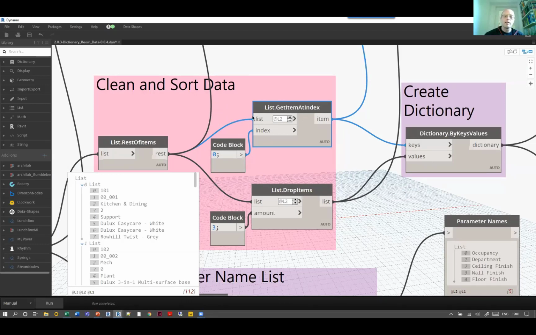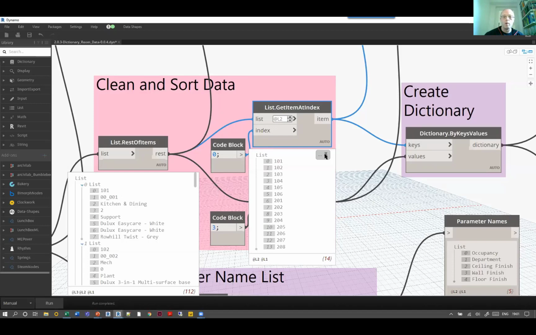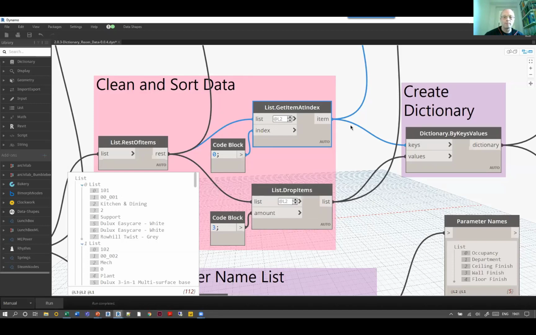But in this case, I've set this to L2, and what that will do is look for the first value in each one of these lists. Okay, so I'm using 0 here to match with 0. And if I look at the output from here, you'll see I just get the room numbers. Okay.